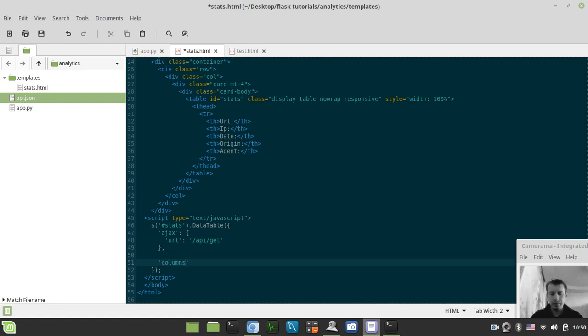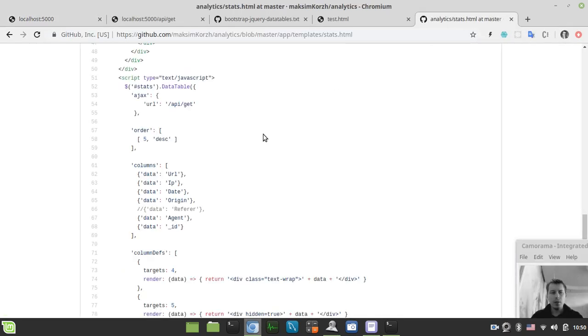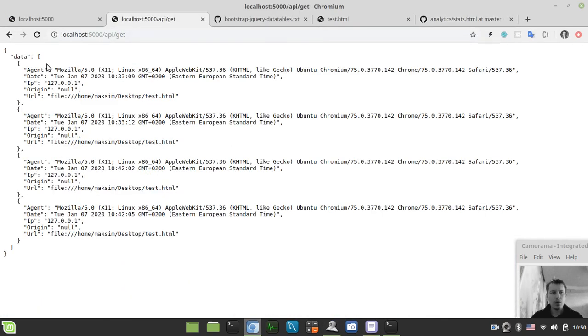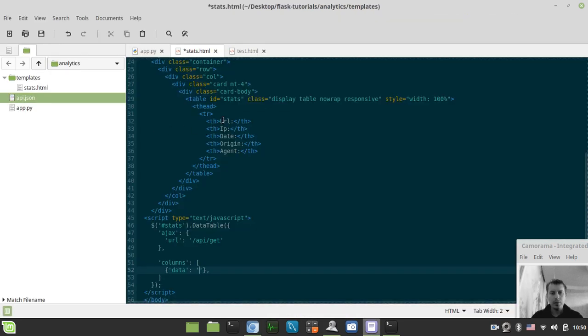So columns, and this would be a list. I'm not sure if this would be a list. Yes, a list. And here specify the data and the corresponding name, so agent, take the corresponding key, and we also need to use the order that is represented in our header. So the first would be the URL.